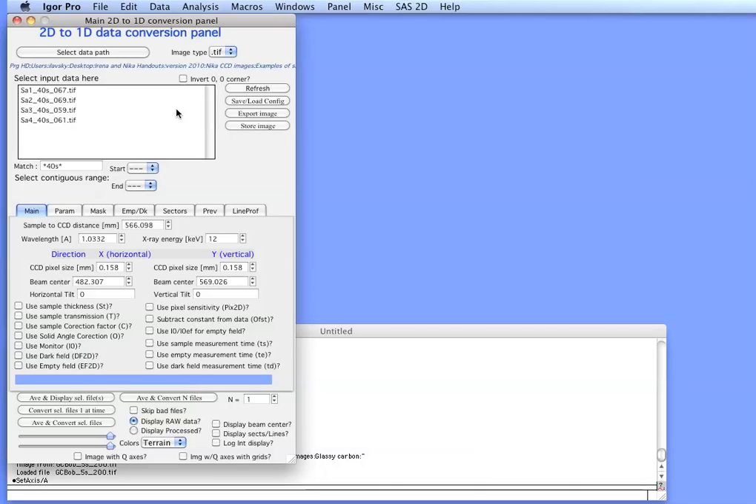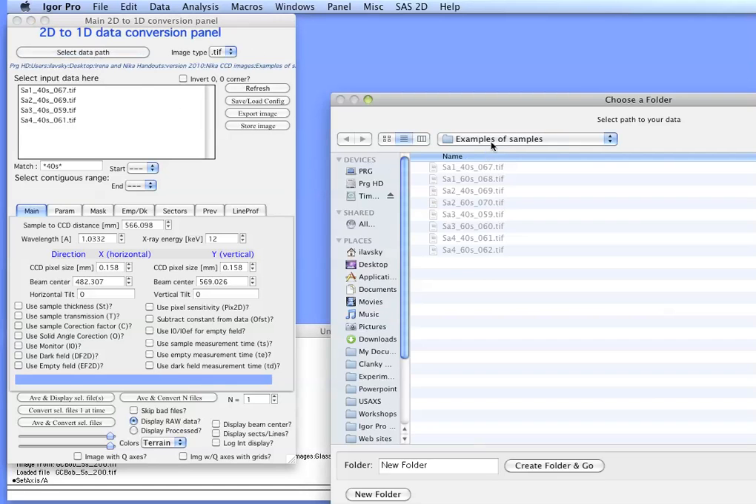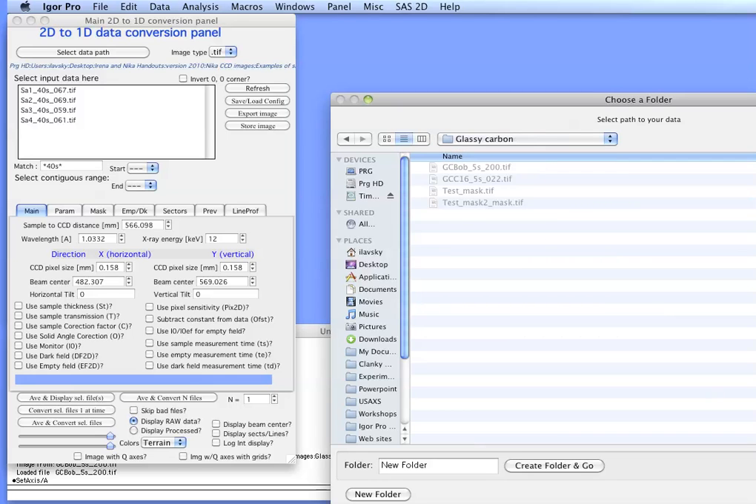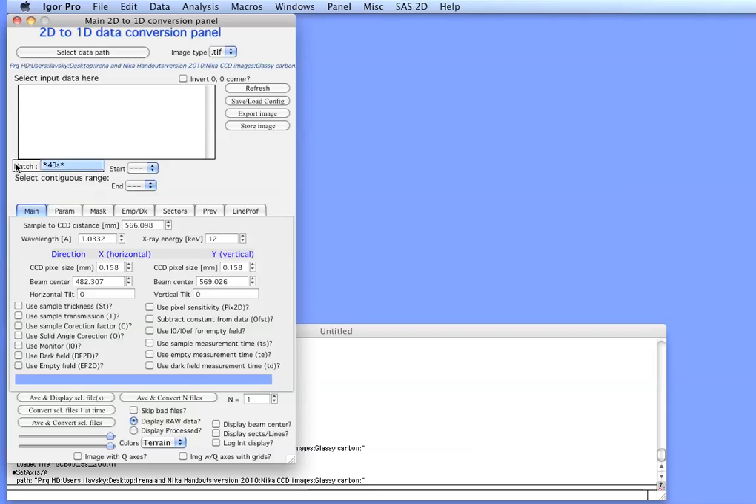Next thing we want to do is actually do absolute intensity calibration. We have measured glassy carbon, a secondary absolute intensity standard, for which there is also ASCII data available, measured on an absolutely calibrated USAXS instrument. And so one can use these measurements to provide an absolute intensity calibration. To do that, we will first find the data for glassy carbon measurements in the main panel. And we have to remove this, and then we can see them.